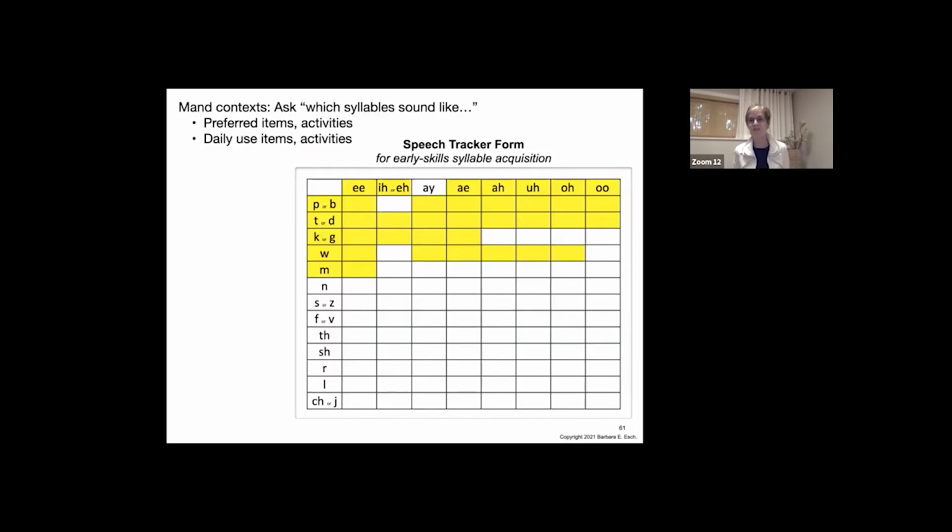The speech tracker form is just a simple form that I made up that may be helpful to you. I would be happy to send it to you, but you can copy this and use it any way you want. On the left side, column 1, are many of the English consonant sounds. And across the top, row 1, are many of the vowel sounds in English. As we begin to hear these occurring in the child's repertoire, we highlight it.